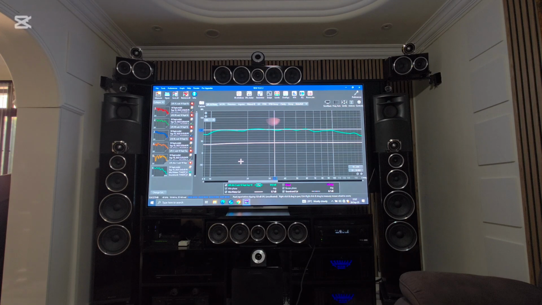With that, thank you so much for watching my video on how I did the calibration on my 4 subwoofers. Actually it's 5 subwoofers, and got this very good bass curve for my subwoofers.